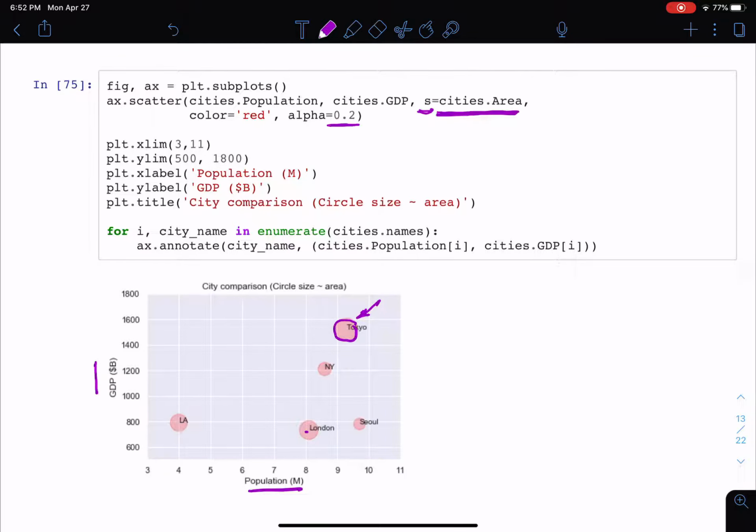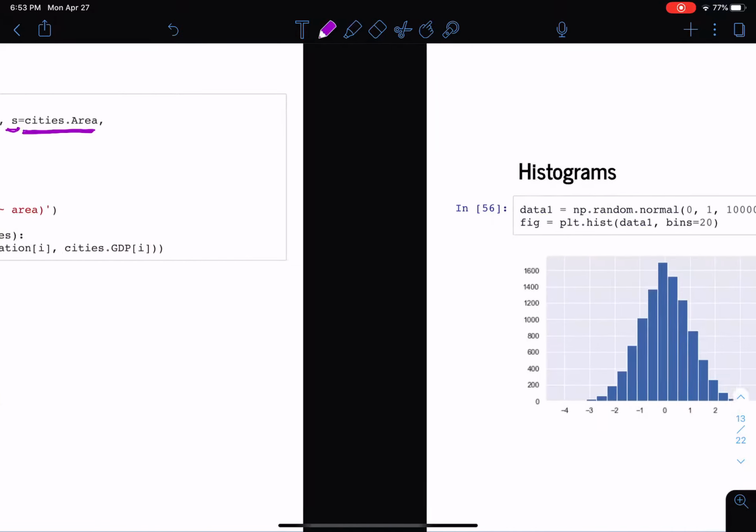And then this for loop over here is essentially associating the label, which is a name, with each of the circles that correspond to the data points for a city. That's what the for loop is doing. But again, this is just to give you a sense of what you can do with scatter.